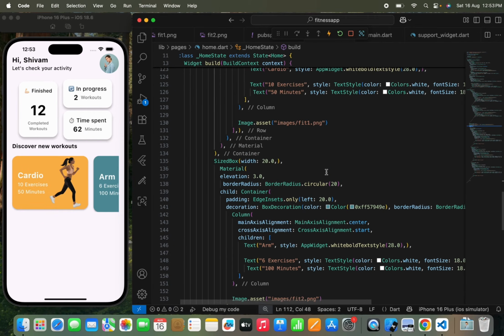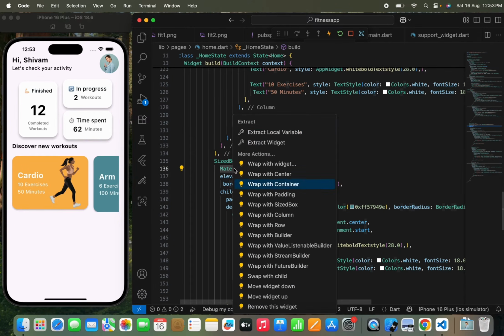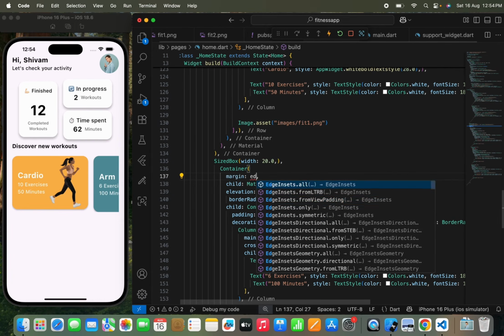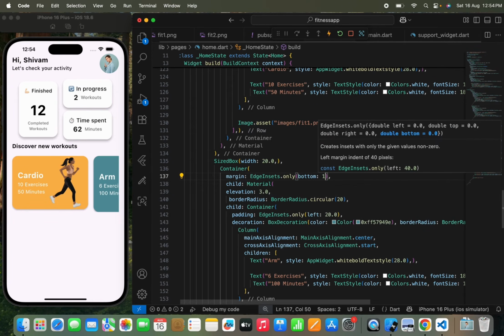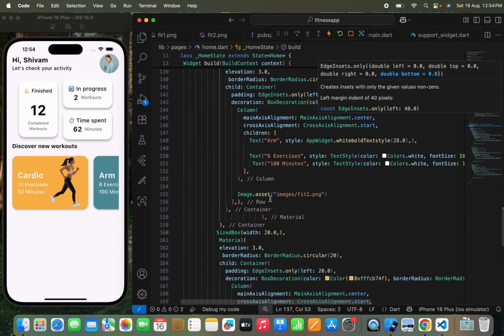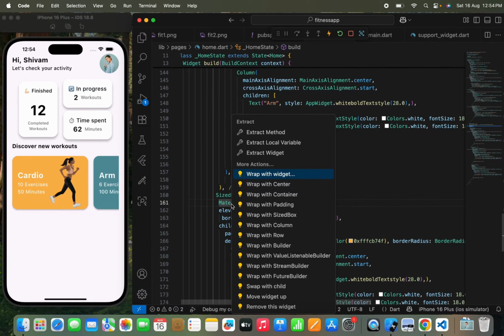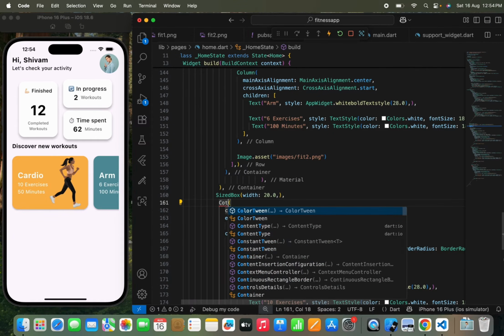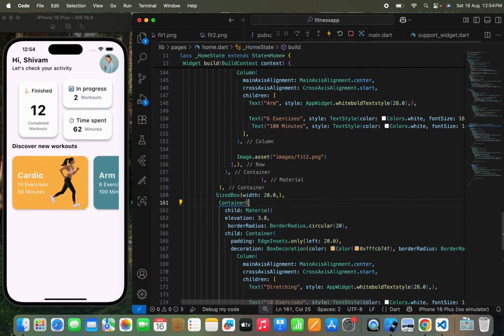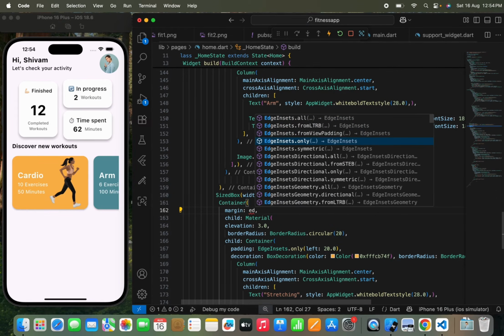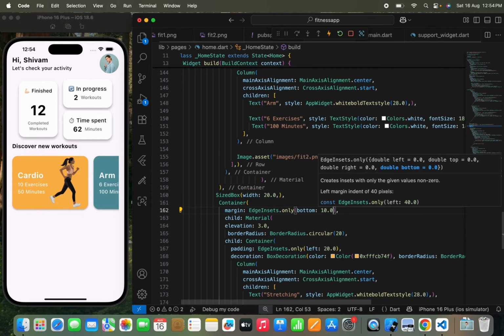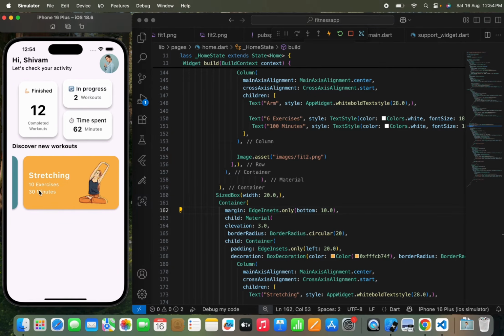Yeah, and we need to just pass the same condition to all the things. So let margin as in set dot only from the bottom 10.0, and we'll pass back over here container margin as in set dot only from the bottom 10.0. Yeah, so this is what you can see, stretching and cardio and arm exercise. So this is what I have done.